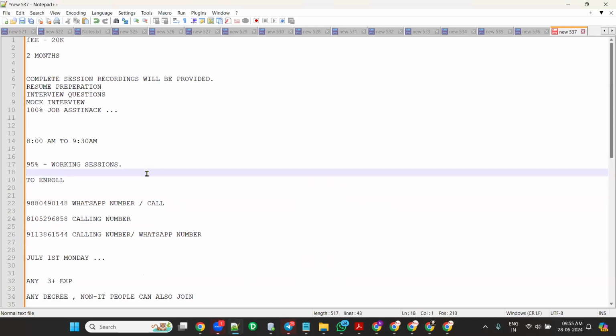AWS is a cloud. It is not a language or a tool. It is a cloud. I can say it's a website. In Google Chrome, you can access the AWS services. That is what it is: not a tool, not a language. It is cloud computing. AWS is a cloud, like we have GCP and Azure. AWS is from the Amazon company.